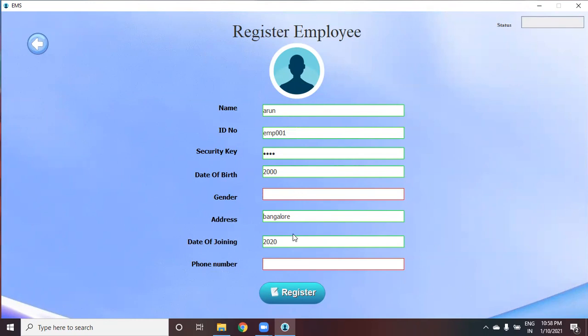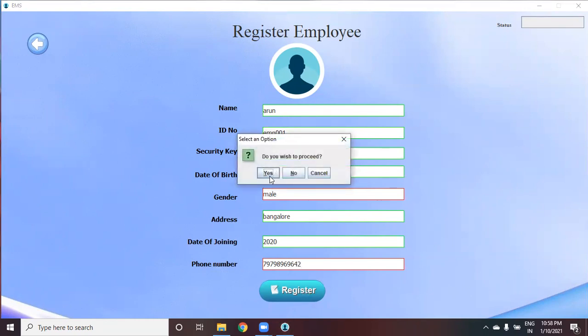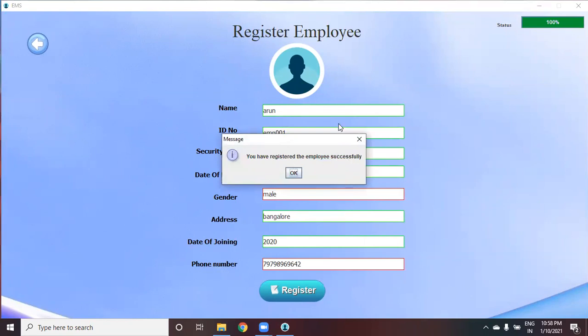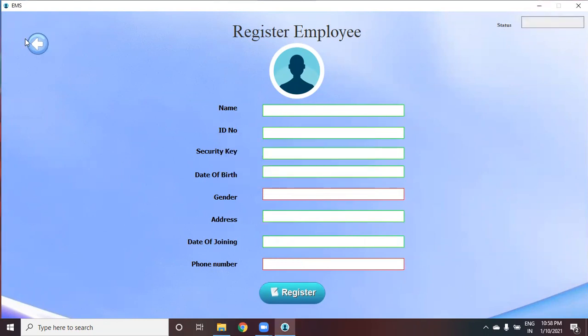Okay, let's enter the details. The gender is male, and phone number, some random thing. Click on register. Do you wish to proceed? Yes. Okay, you have registered the employee successfully. On the top, you can see a status bar indicating that the employee is registered successfully. This is a status bar. Click on OK, go back.